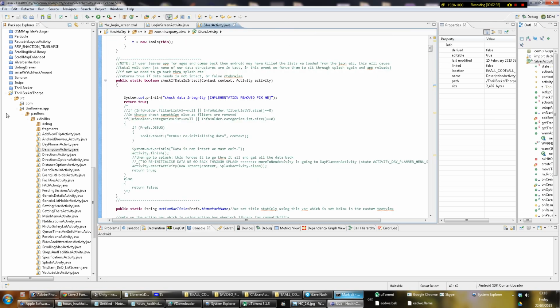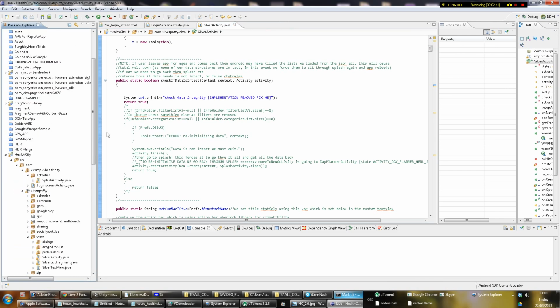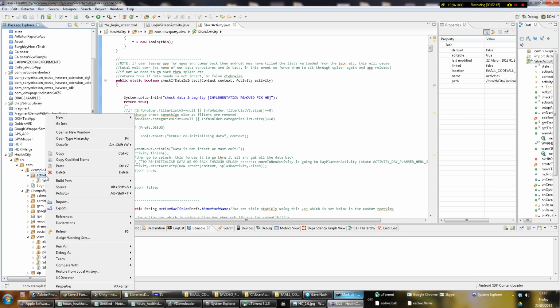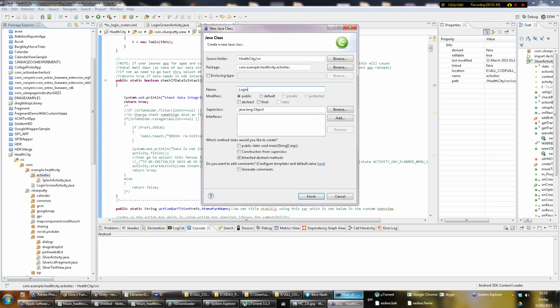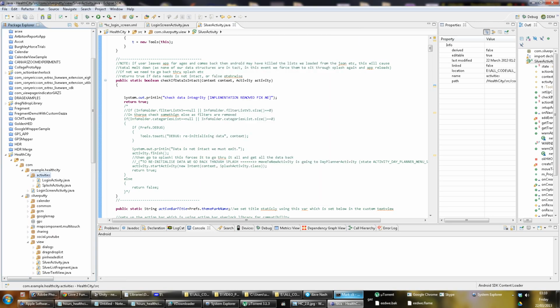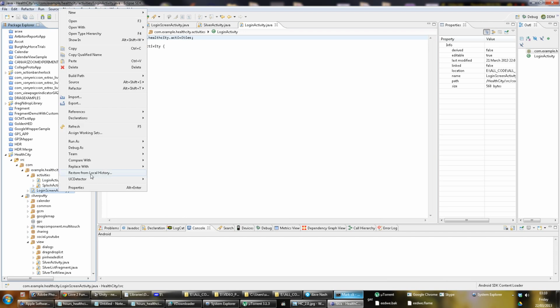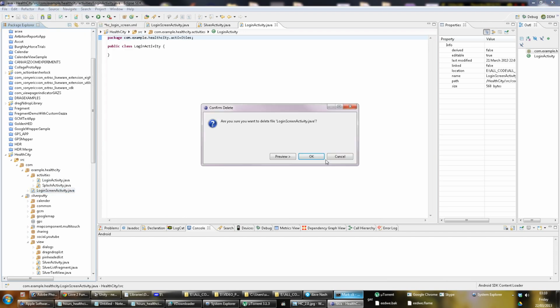and close the one you're copying from, because if you get confused and you start editing other code, then you can get into trouble. And what do I want to call it? I'll call it login activity. Press enter. I'll get rid of this one. This was generated by Eclipse when I set up the project.